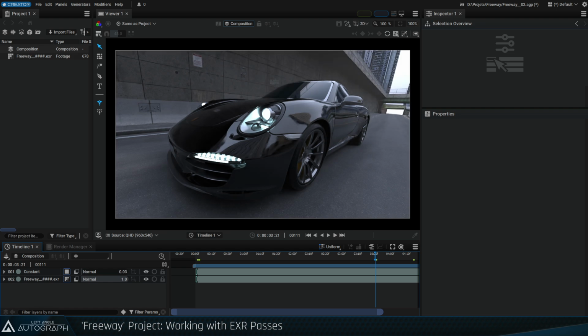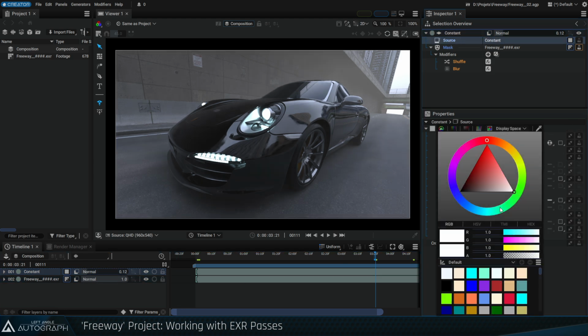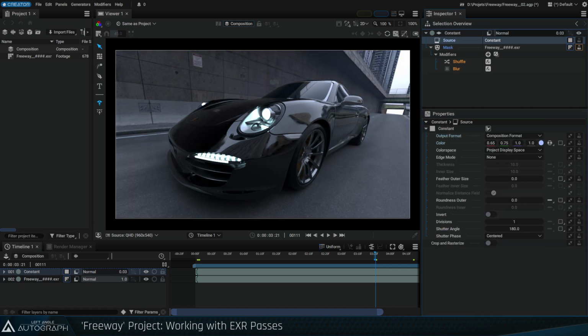Let's finish by increasing this opacity a little to talk about the constant color. By selecting the source, we can click on the color parameter to change the hue of this fog. Click on the colored circle to keep the constant a blue tint, then reduce the opacity.